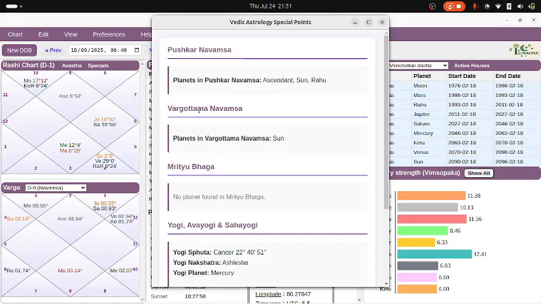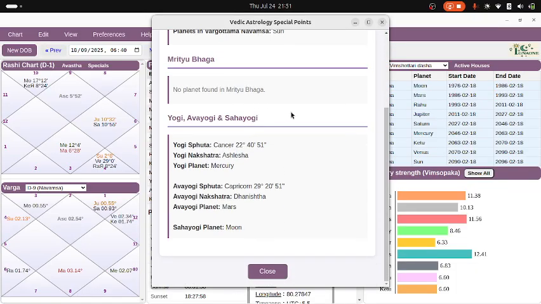Specials. Every chart has got some specials. Like Pushkar Navamsha, ascendant, Sun, Rahu on Pushkar Navamsha for this person. Vargottam Navamsha. Sun is in Vargottam, right? Same Rashi and Navamsha. Where is Sun? Sun is in Cancer. Where is Sun here? Sun is in Cancer in D9, right? So Vargottam. Mrityu Bhaga, no planetary Mrityu Bhaga. I'm not teaching astrology here exactly. So, those who know this, yogi, avyogi, sahayogi, they can see it here. That's the specials about this chart.